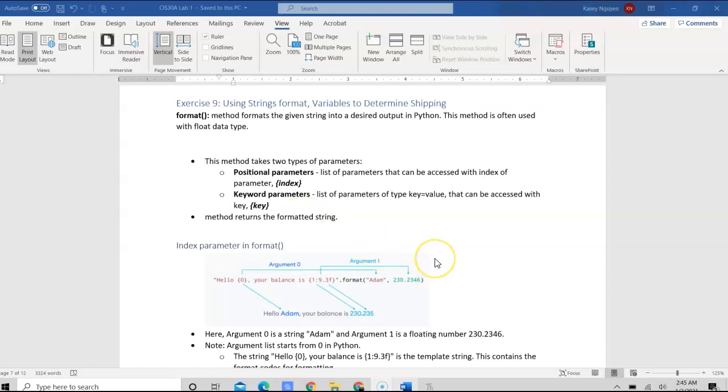In this video, I'm going to talk about CIS30A Lab 1 Exercise 9. We are using variables in string format to determine shipping in this exercise. So the exercise explanation begins with the format method. This allows us to format the string to be displayed in a desired manner. It's a way that we can set precisions, especially when we're dealing with decimal points as well.